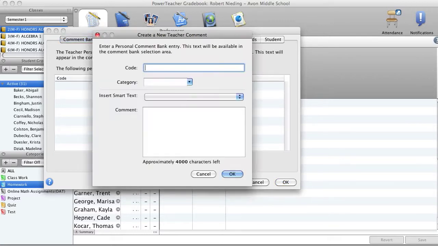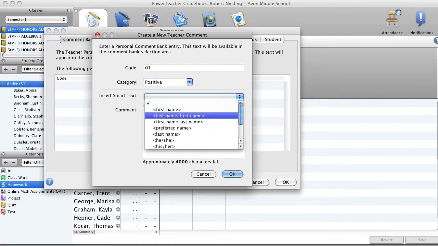So let's add a comment. Code, who cares what it is? Just start with something. Category, well, in category, I'm going to call this category positive, just so I know what it is. Now, this smart text thing is really cool. If you open it up, it has hyperlanguage, or it has language which it will query the information and look for pieces. The system knows him, her, his. It knows what it needs to add into a sentence that you could populate to an entire class.